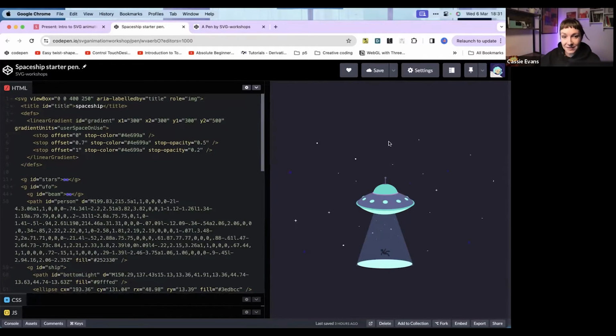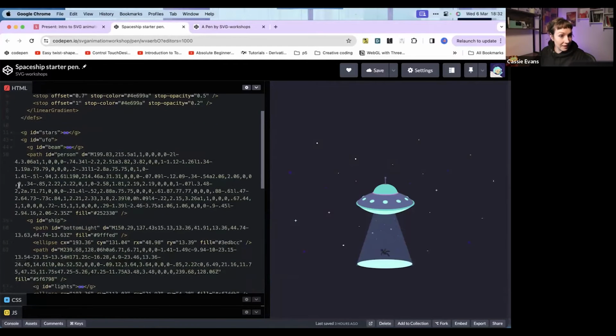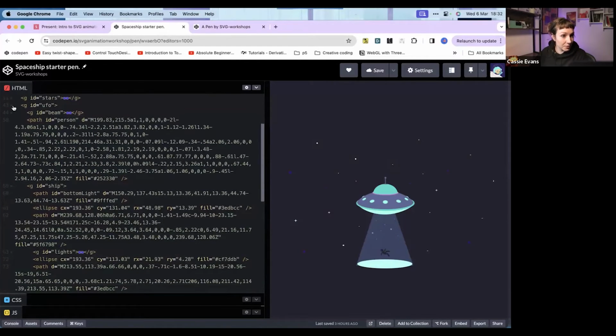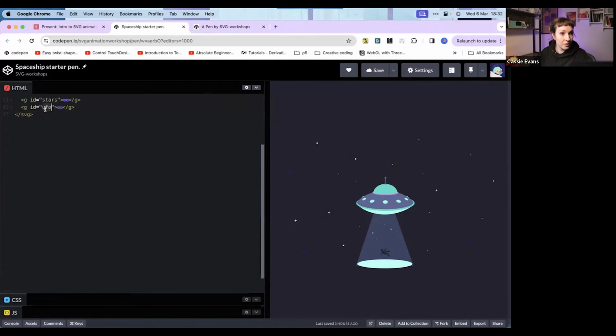We've got this little UFO spaceship thing, and then there's a little beam with a human being abducted at the bottom. And if you look in the SVG, we've got a title, and that will be read out by screen readers, which is nice. And then in amongst all of this, we've got a group for the UFO with an ID of UFO.